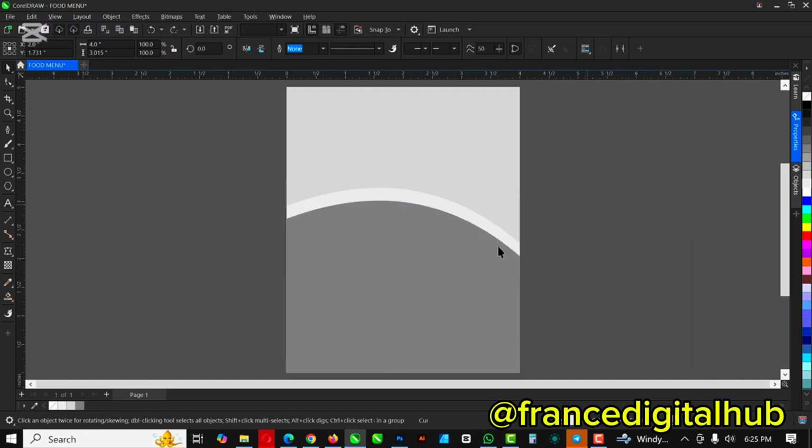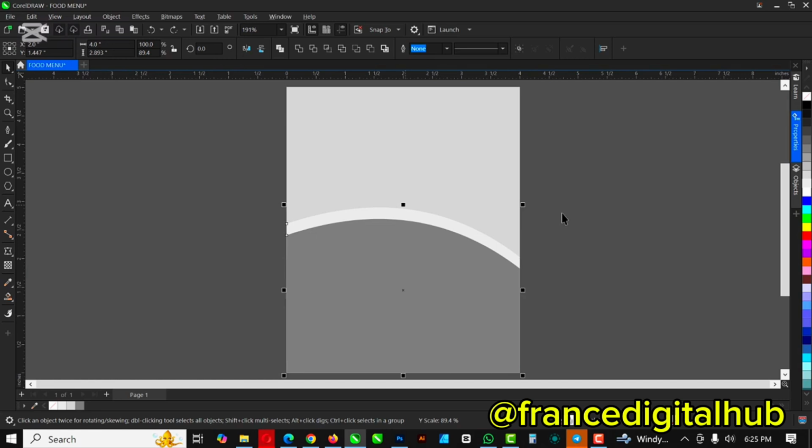Right, so you have two shapes. Great. So this is a great way to actually start. Select the two of them and bring it down like this. So what you want to do next is go over to your ellipse tool.